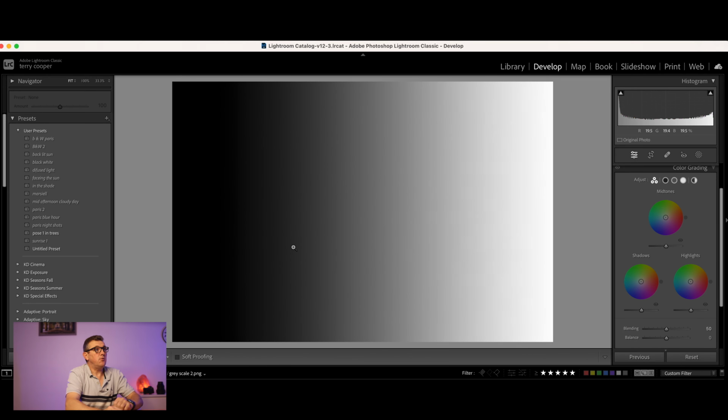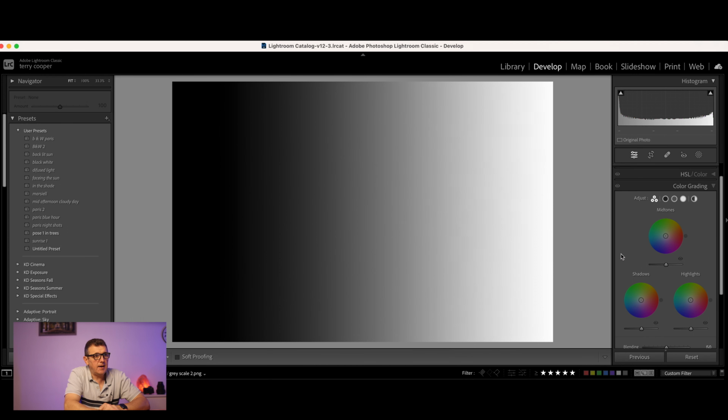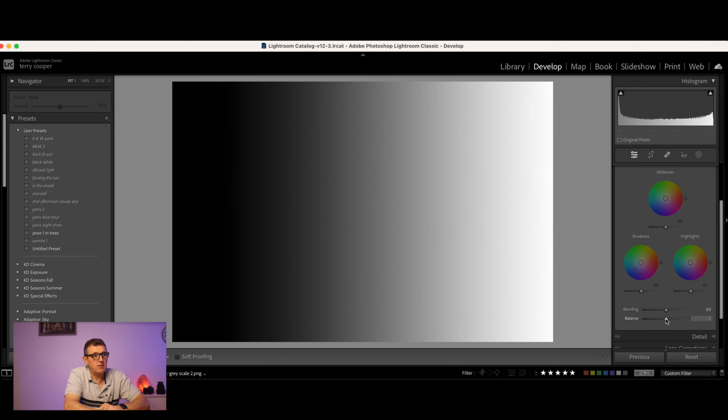So let's dive into Lightroom. So here we are in Lightroom. And you can see I've got a grayscale image here, which is a really good way to illustrate how the colors can be applied to the tonal values like your shadows, your midtones and your highlights. And so this is your color grading panel, and you can have the three color wheels displayed all at once with the slider of your luminosity value underneath, and then you have your blending and balance modes below that.